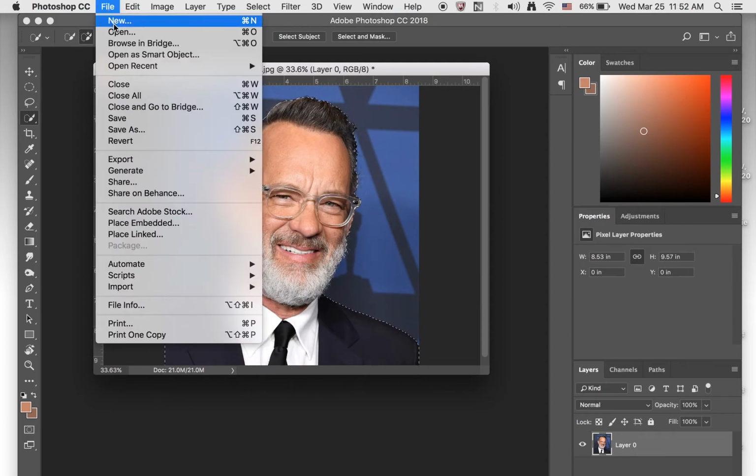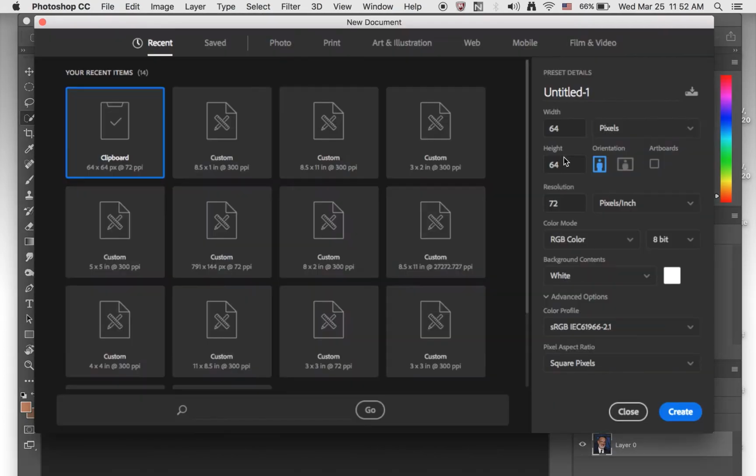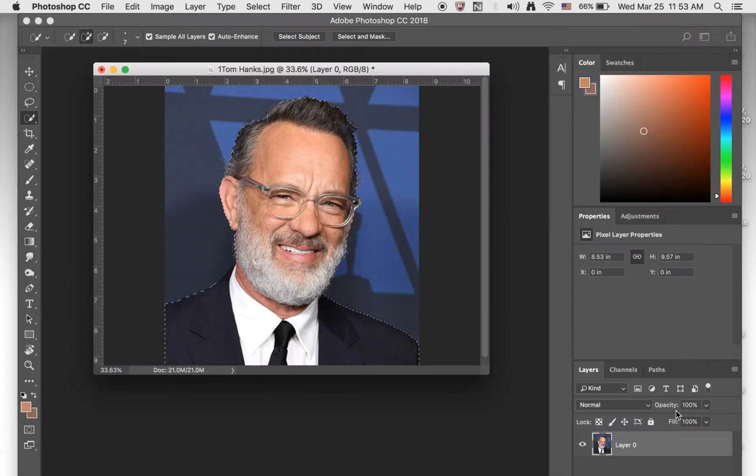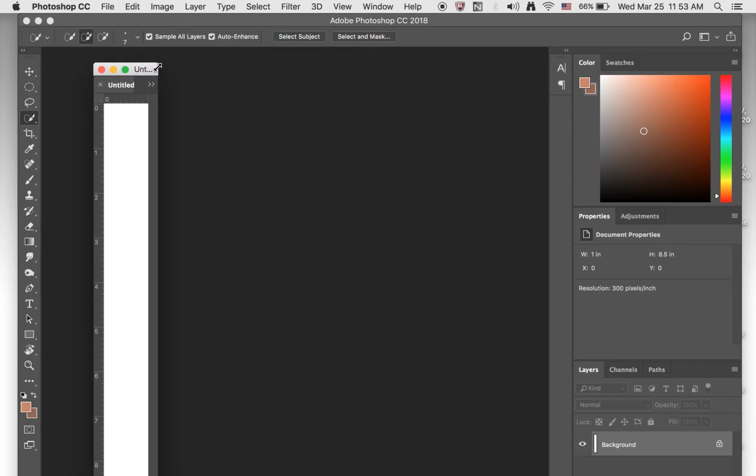So let's go back into File, New. Pixels, change to inches, 8.5, 11. Oh, I know what happened. I was clicked on landscape and I have to be clicked on portrait because my project is a vertical project, not horizontal. And under resolution, we'll do 300 and we'll hit create and voila.